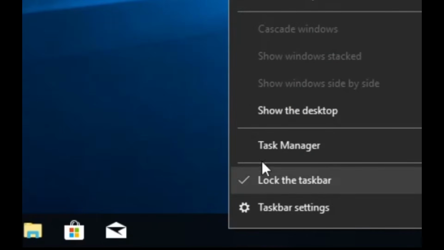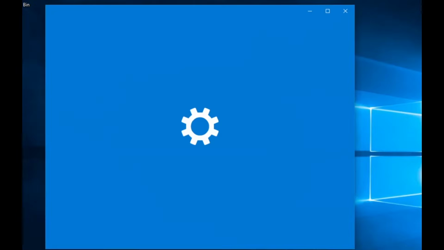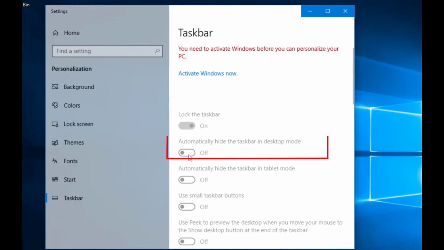So when we want to auto hide the Windows 10 taskbar, the problem is we have to activate Windows, but we cannot. So for this I have a quick solution.